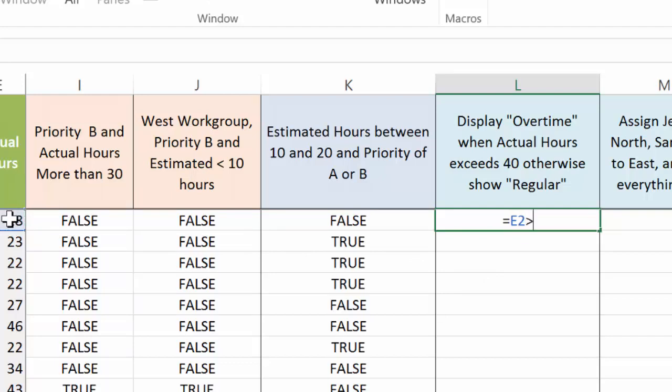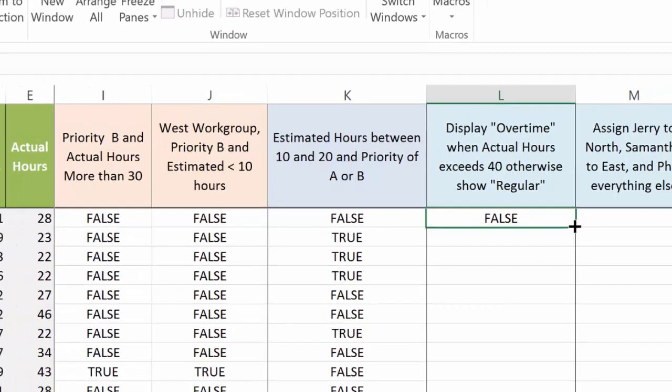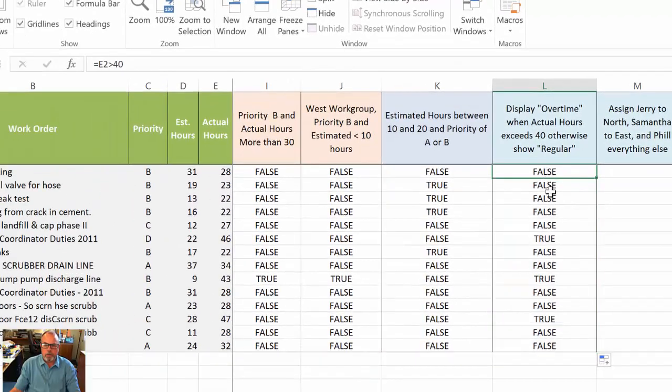E2 greater than 40. Now this is just a simple logical statement, and we're going to get trues and falses out of this. So here's a false, and then there's a true and true. But what we want to do is, when it is over 40, I want it to not display the word true. I want to display the word overtime. And if it's false, then I want to display the word regular. So what I have to do is take the trues and falses and do a translation.